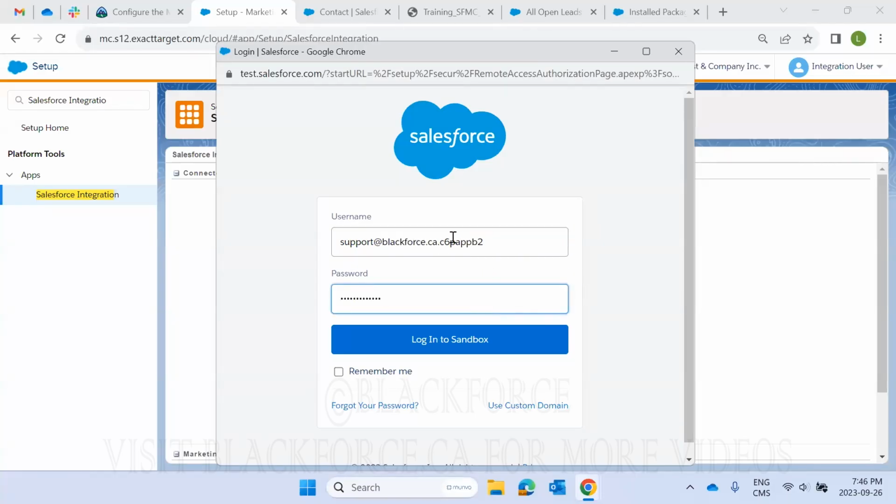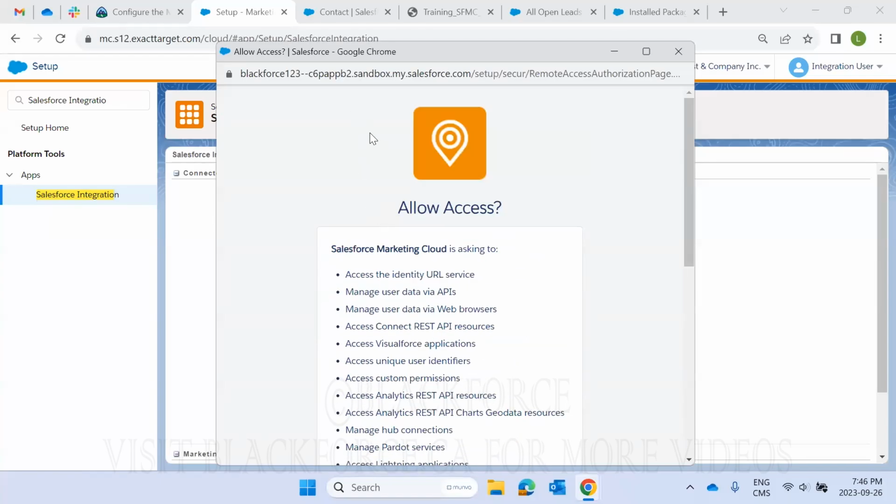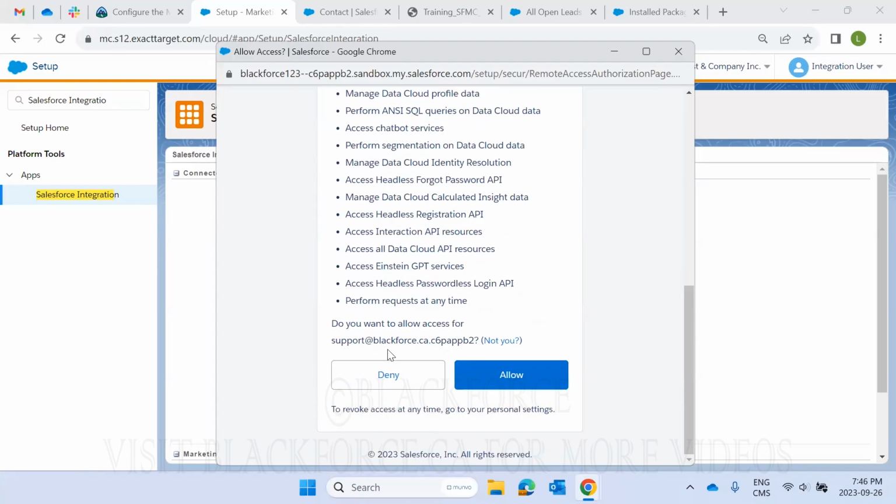So hopefully you see my screen again. I'm about to log into the CRM, the sandbox, using the login information for my integration user in the sandbox. All right, so off we go. So this is where we're allowing Marketing Cloud to connect to our sandbox CRM, right? Allow.